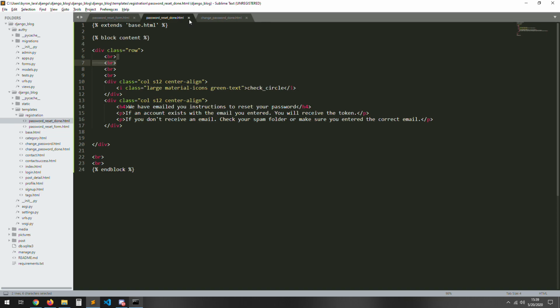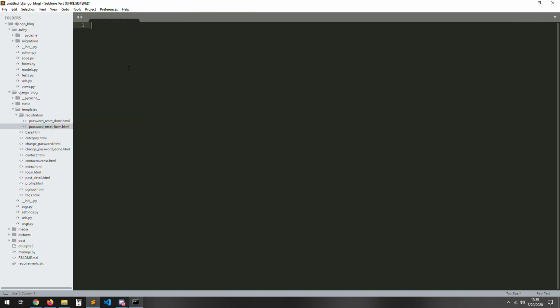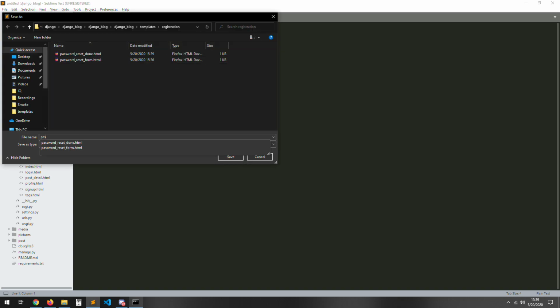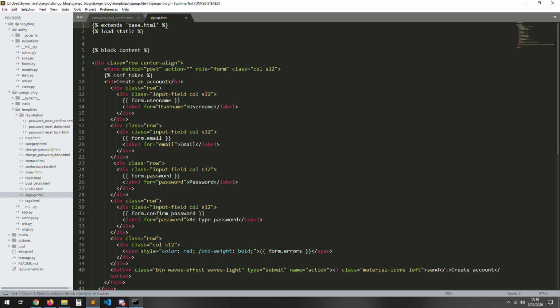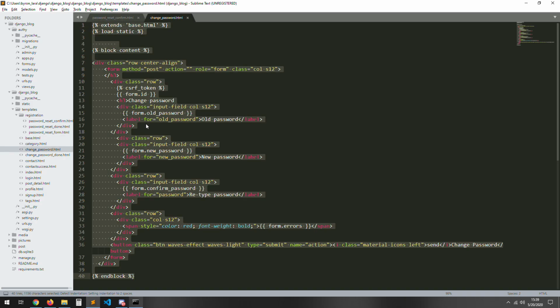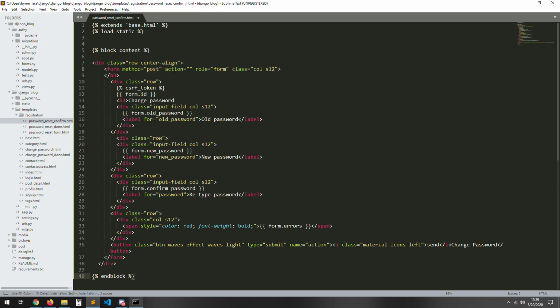And now we need to create a new one for when they open the link. This will be the form for the new password. Let's call it password reset confirm. Let's just copy the change password form, because it's kind of similar.